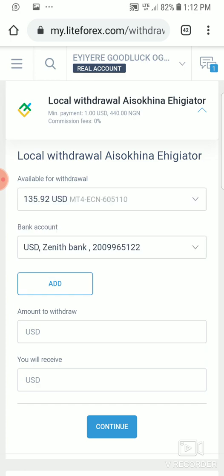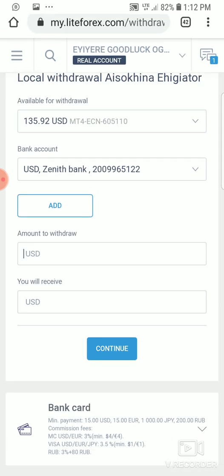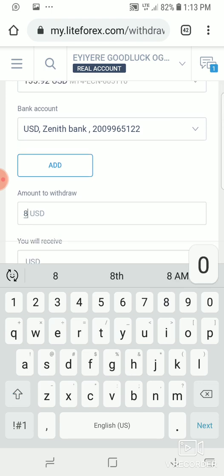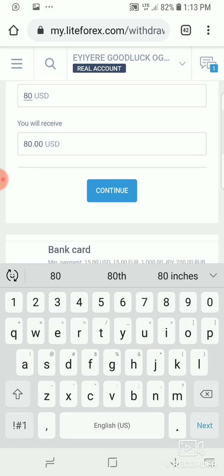Then you come here, and your bank is there already, it will reflect because you've already added it. Then you come to this section and type in the amount of dollars you want to withdraw. If it is $80, you type in 80. Then you come here, and the amount will reflect like this also. Then you click continue. When you do that, it will load and tell you successful.